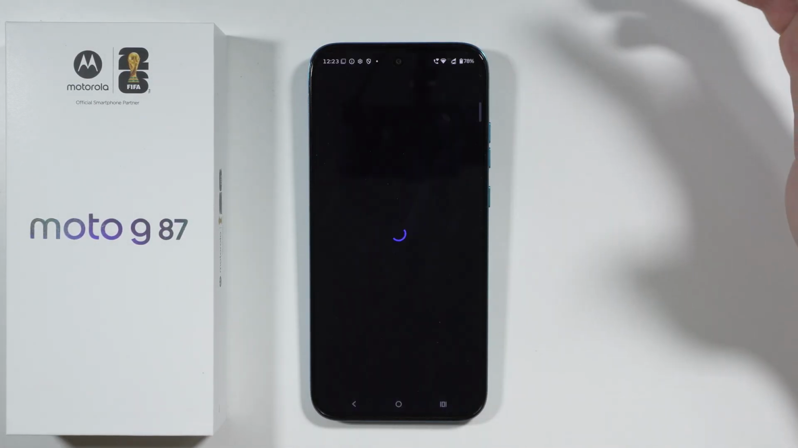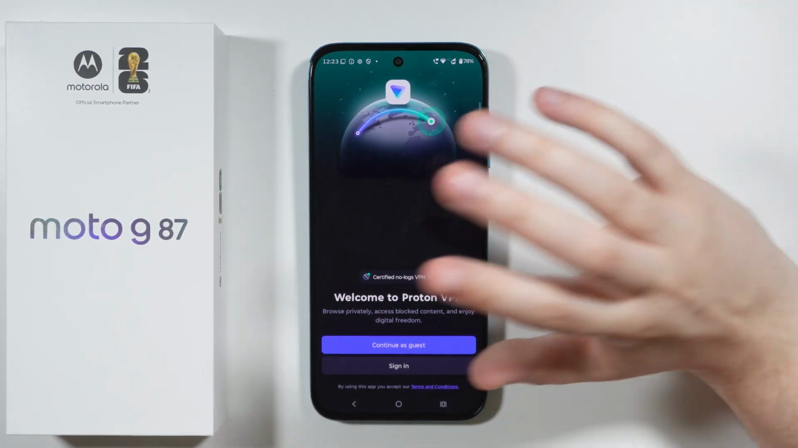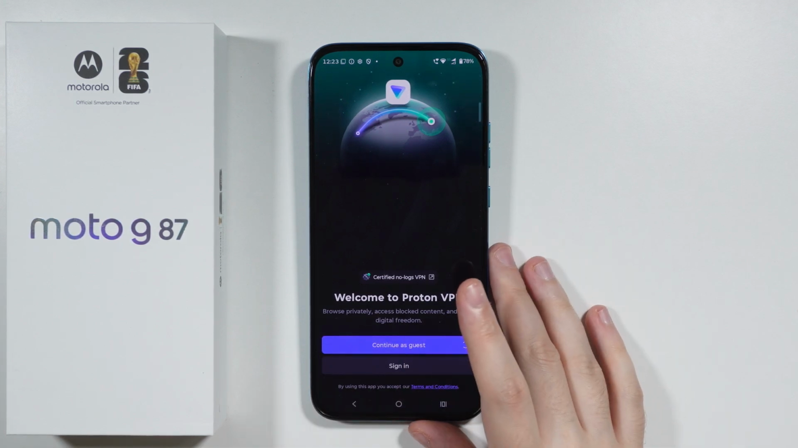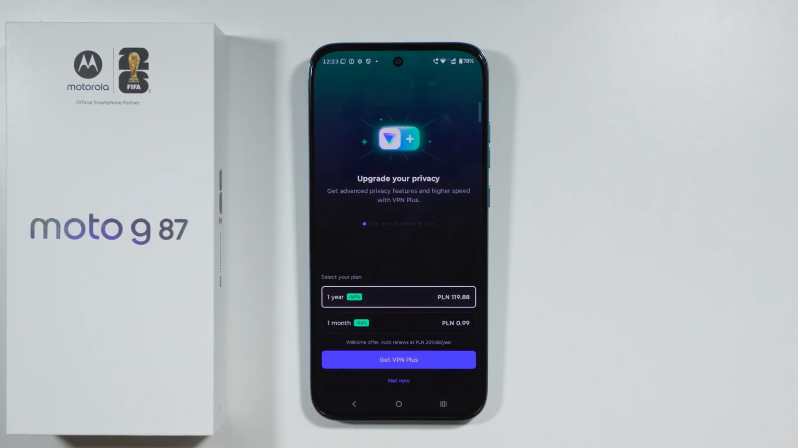So once we have the app ready, of course, you want to open it. Usually the setup is very simple, and you just have to follow instructions that you will see on this screen. Thankfully, in this case, we don't have to even create an account, so we can just continue as a guest. So that's, of course, a big plus. And besides that, you might see a premium offer, but you don't really need to actually use it. So if you want to, you can use the app for free, at least in this case. I can tap on Not now in order to proceed.